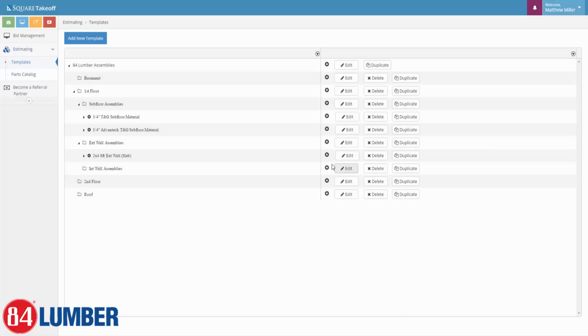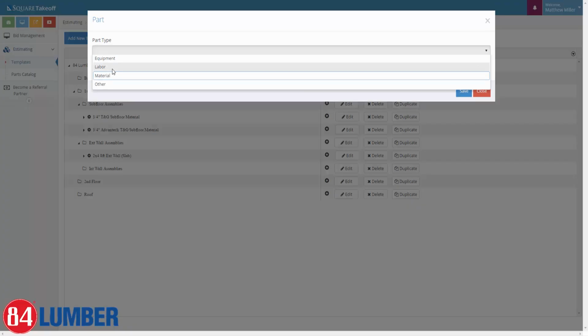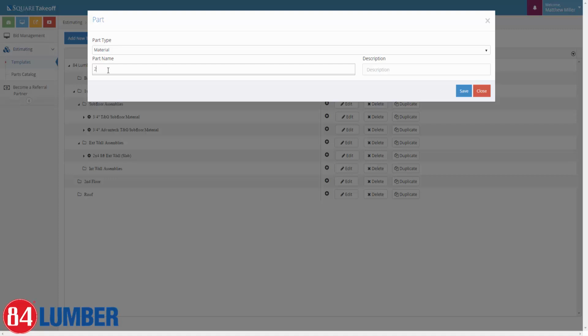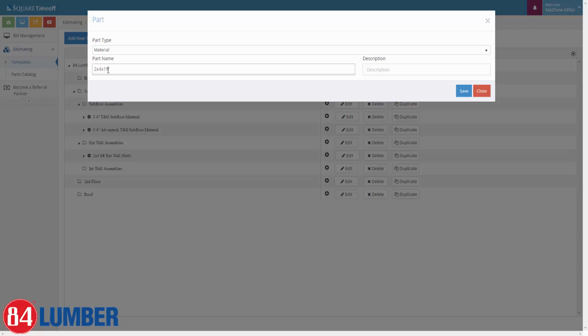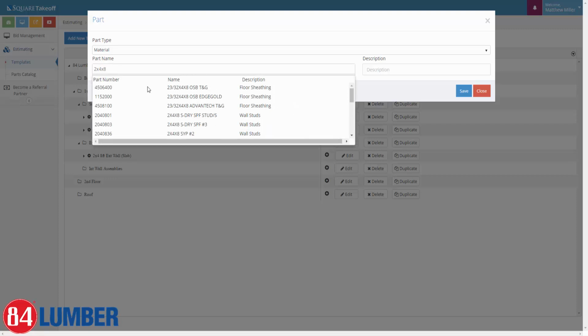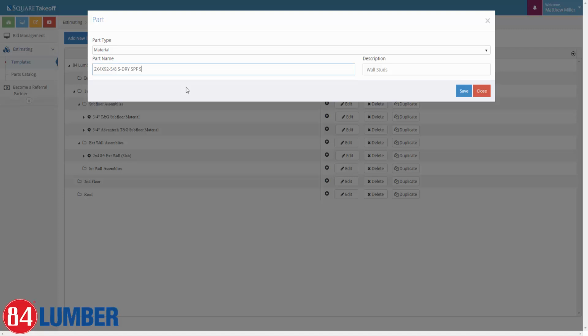I'm going to continue building this out, adding, for example, a stud, say 2x4 by 8. Here's a wall stud. So say, for example, I'm just going to use a 2x4 by 8 standard old SPF wall stud. I'm not doing a pre-cut. I can select this. Now maybe I wanted to do pre-cut. I can select 92s, and here we go. Here's this 2x4 SPF 92 and 5/8. I simply select it, hit save.